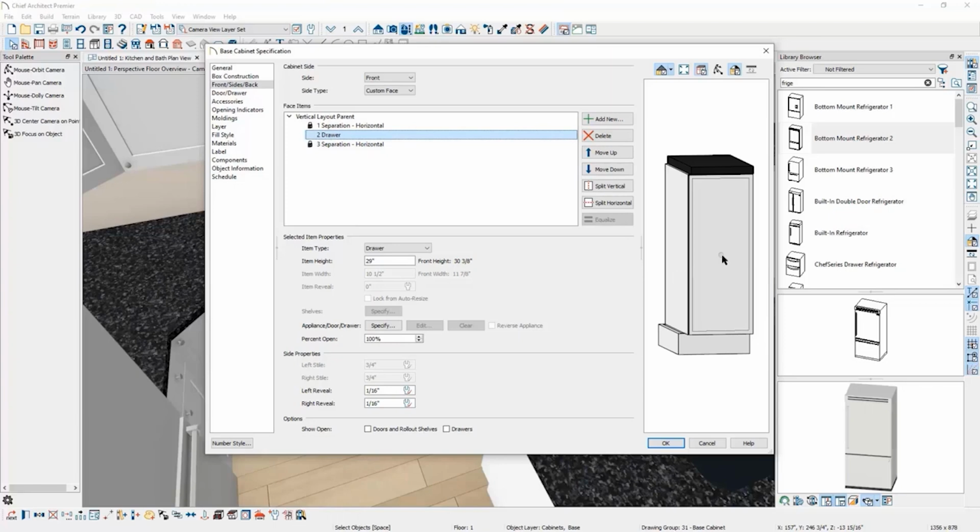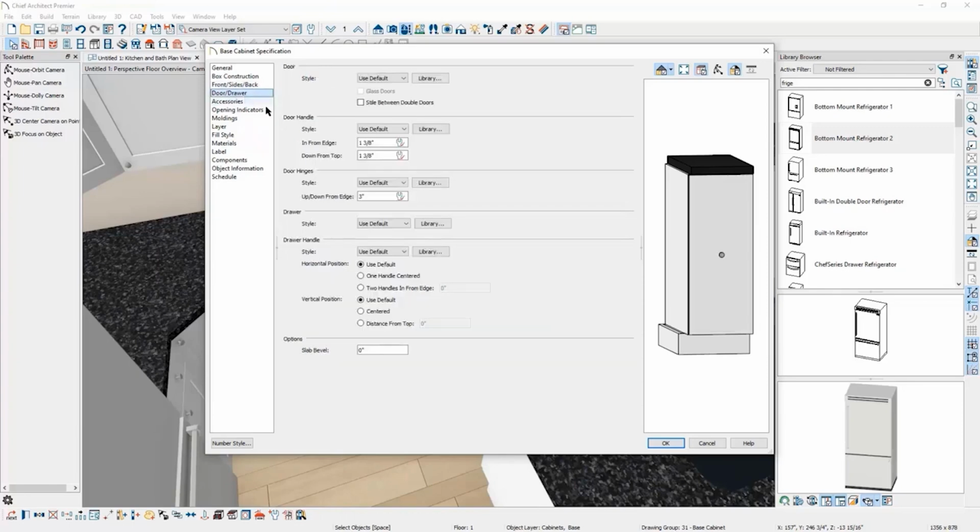We can move this handle up to the top. So let's go to the door and drawer panel, and you can see the door handle here, but this is a drawer, so we're going to go down to the drawer handles. So we have a horizontal position and we have a vertical position. The horizontal is used default, which means it's going to be centered, which is what we want. But the vertical doesn't need to be centered because we'd have to bend over in order to open up that pull-out. So we're going to specify a specific distance from the top. Let's do 3 inches, and if I press the Tab key on my keyboard, that'll update our preview without closing out of the dialog. So that looks like an OK location, so I'll click OK.